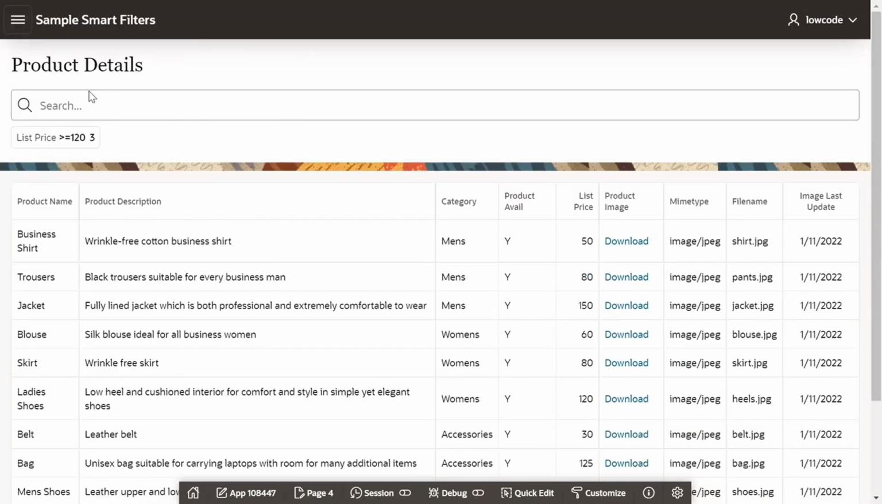Here you can see the Smart Filter with the input search field displayed at the top and the chips at the bottom. These chips indicate the most popular selection in the report. For example, we have included just the list price filter, and it's showing that there are 3 items with a price greater than or equal to 120.